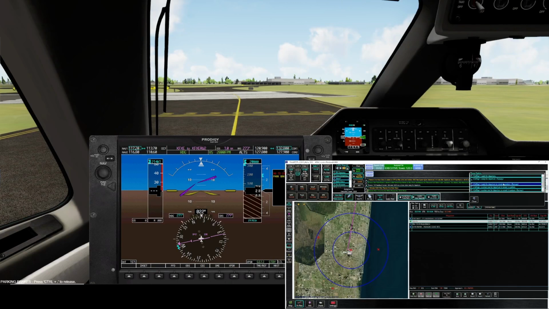Southwest 669 at the shoreline, turn left heading 210, runway 25 right, clear for takeoff. At the shoreline, left 210, 25 right, clear for takeoff, Southwest 669.